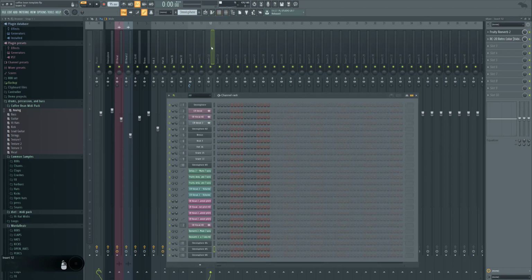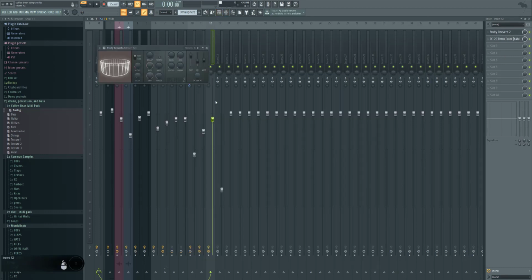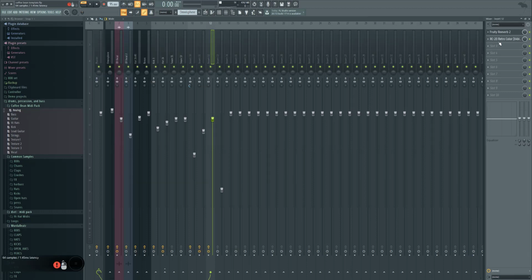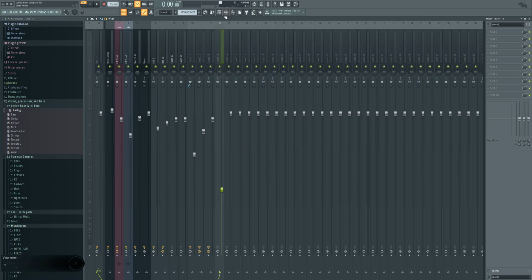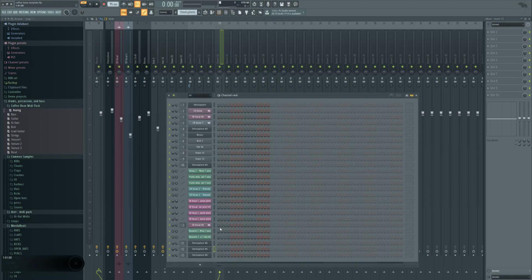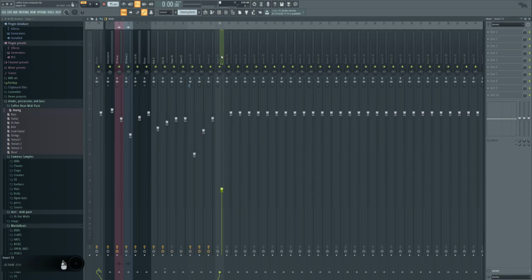Next, we have the strings that close out the song. Just put some really high volume reverb on it, as well as some distortion focused on the high end from RC20, as well as some vinyl noise in the background. And occasionally there is a layer of an electric guitar on the top of that violin. And for that, I just put no effects on it. It is how you heard it.